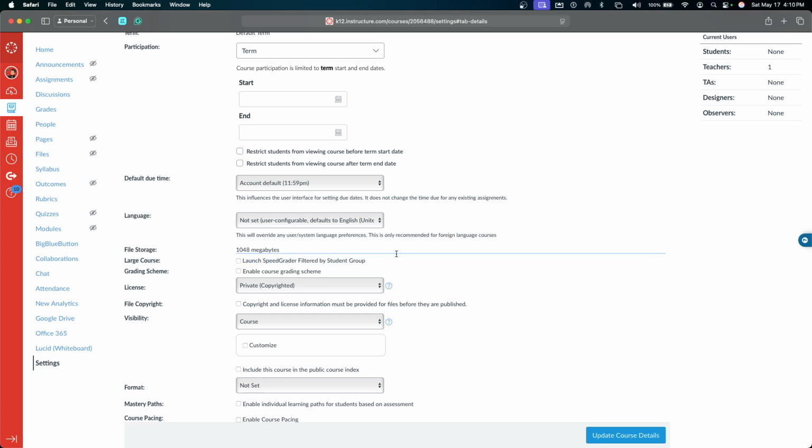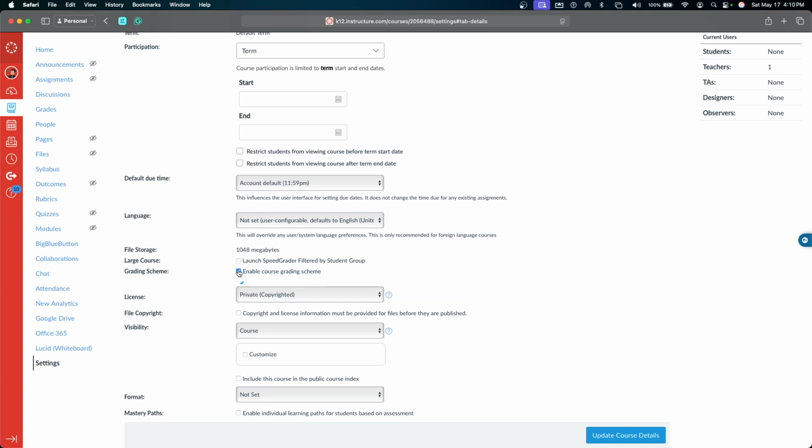I'm going to skip this one because I don't recommend you turn this on. So, course grading scheme. This is really important right here. So we're going to do course grading scheme.